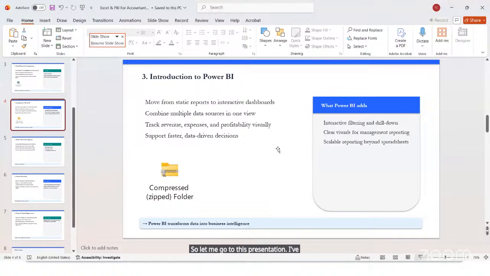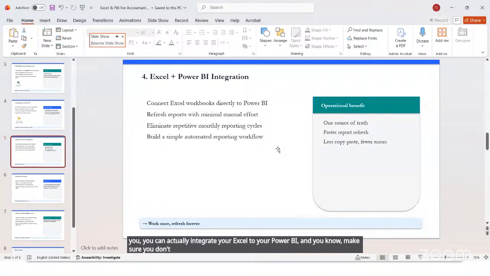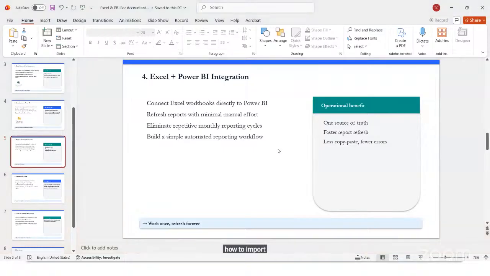I've talked about how you can actually integrate your Excel to your Power BI and make sure you don't repeat the updates from time to time, right? So let's just look at how to actually import data into your Power BI, right?